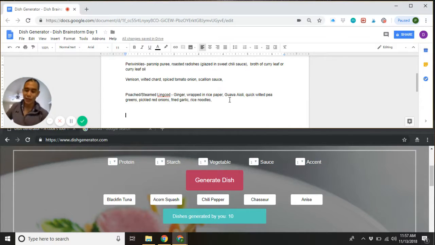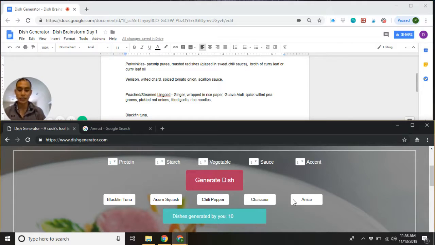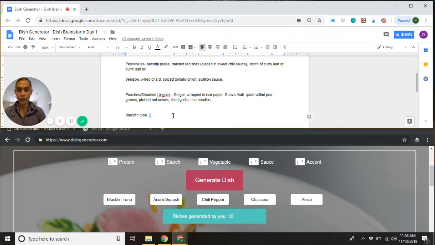Blackfin tuna. I put in blackfin tuna specifically because it's a lesser known ingredient. It's similar to bluefin. They don't get as big, but they are sustainable. So go check that out, y'all. Blackfin tuna. Probably wouldn't do acorn squash. Let's skip through that. So a chasseur is a sauce of a hunter. So this one doesn't really work. I'll admit it. This isn't a perfect machine. It just spits out things randomly. But blackfin tuna and anise, that's a good way to start. What do we got next?